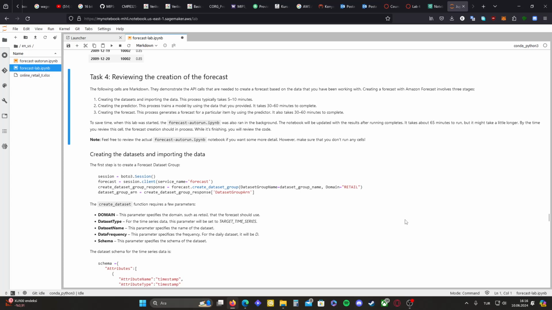Reviewing the creation of the forecast. The following cells are markdown. They demonstrate the API calls that are needed to create a forecast based on the data that we have been working with. Creating a forecast with Amazon Forecast involves 3 steps. 1. Creating a dataset and importing the data. This process typically takes 5-10 minutes.